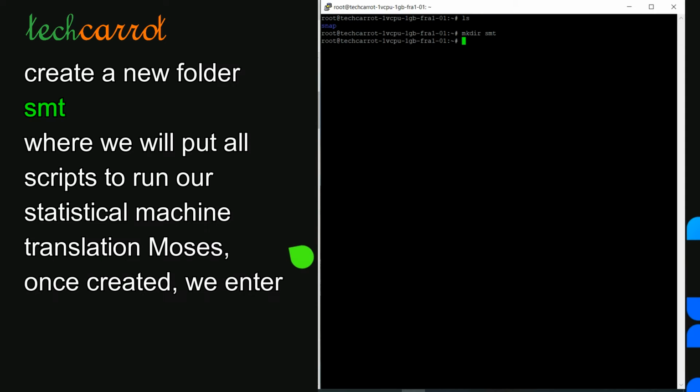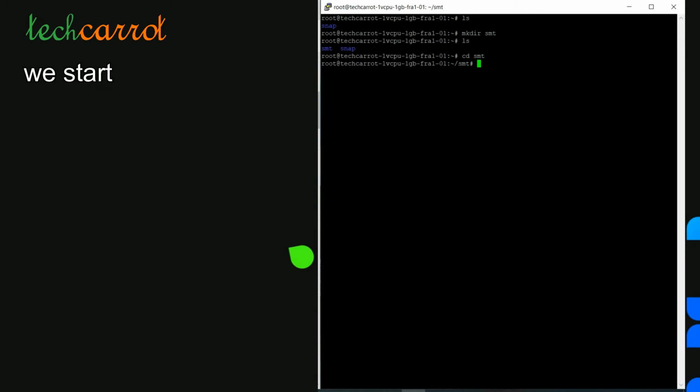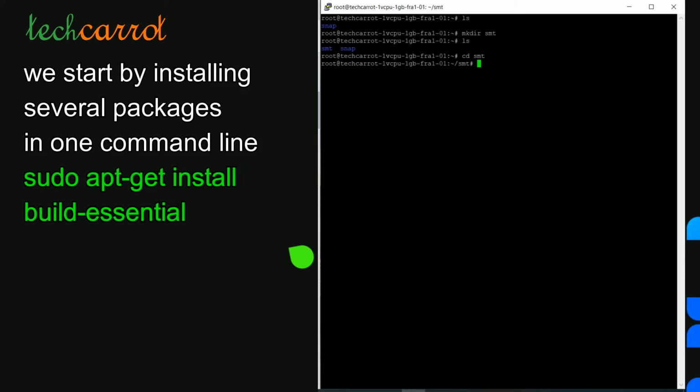To start, we create a new folder, SMT, where we put all scripts to run our statistical machine translation, Moses. Once created, we enter this folder by typing cd smt.